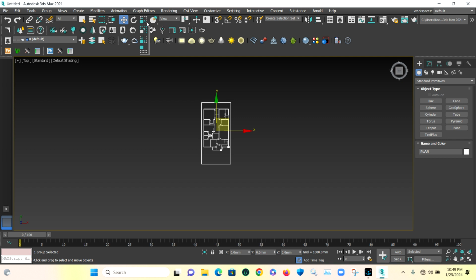If you go here, you left click and hold, you see this menu will come up. We have select and uniform scale. Now this is select and non-uniform scale. Now this is select and squash. So what I need is select and non-uniform scale.